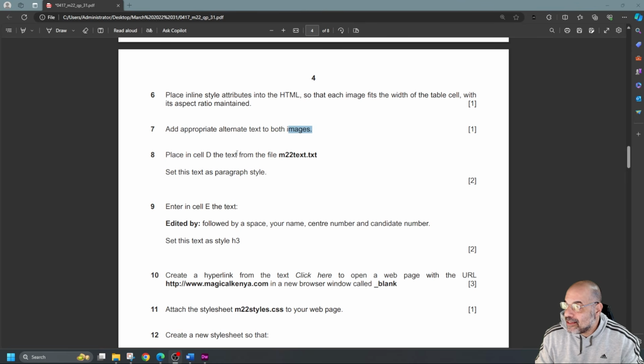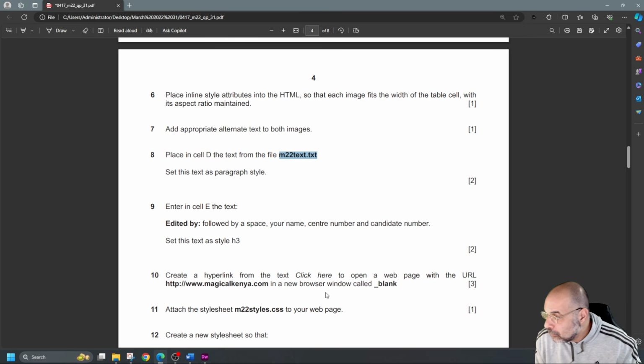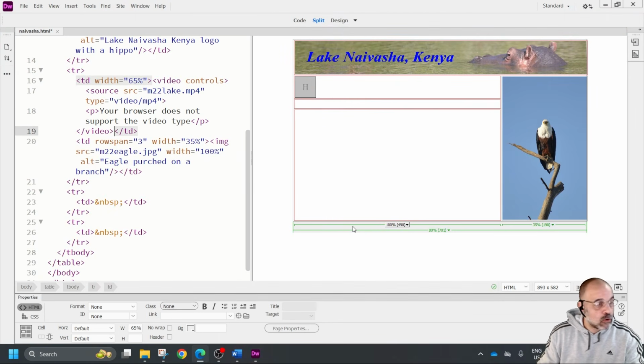Place in cell D the text from this txt file. Set this as paragraph style. Then in 9, it says enter in cell E the text edited by followed by a space, your name, center number, and candidate number. Set this text as style H3. And then in number 10, create a hyperlink from the text. Click here, so just these two words, to open a web page with the URL this in a browser window called _blank. And then we're going to attach a style sheet. So let's move on to doing these 3 or 4 questions.